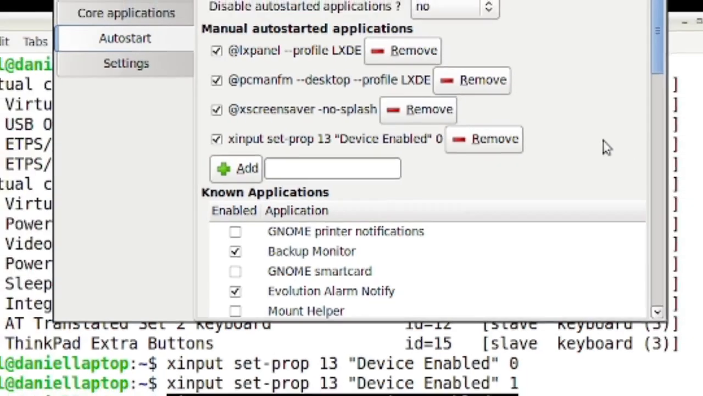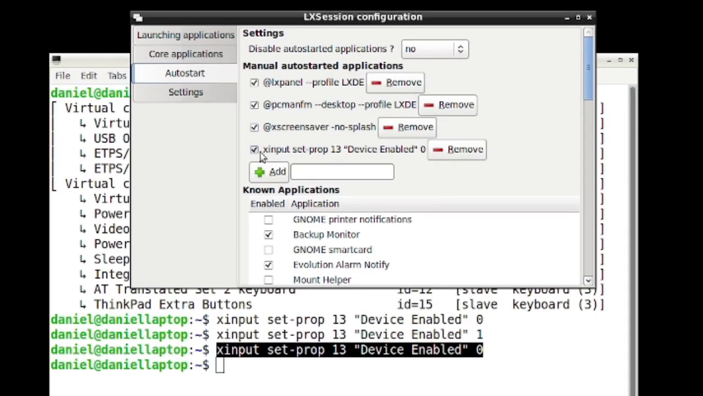As soon as I boot into LXDE, it's going to automatically disable the trackpad. And of course, if you want to undo this, you can tick this off, or you can remove it entirely from the manual startup application list. Hope that video is helpful. If you are using a trackpad on Ubuntu, this should work.